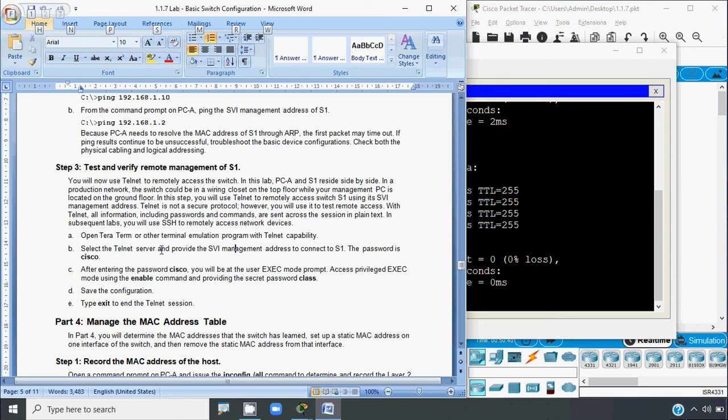Now open Tera Term or another terminal emulation program with Telnet capability. Then select the Telnet server and provide the SVI management address to connect to S1. The password we configured is cisco. After entering the password cisco, you will be at the user EXEC mode prompt. Then access privileged EXEC mode using the enable command and providing the secret password class. Once we come to this privileged EXEC mode, we have to save the configuration. Then type exit to end the Telnet session.